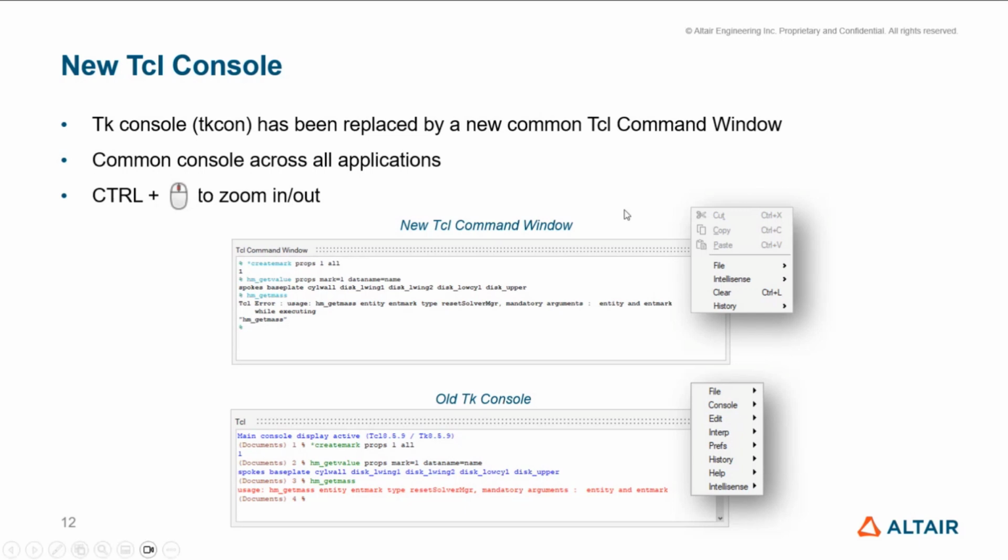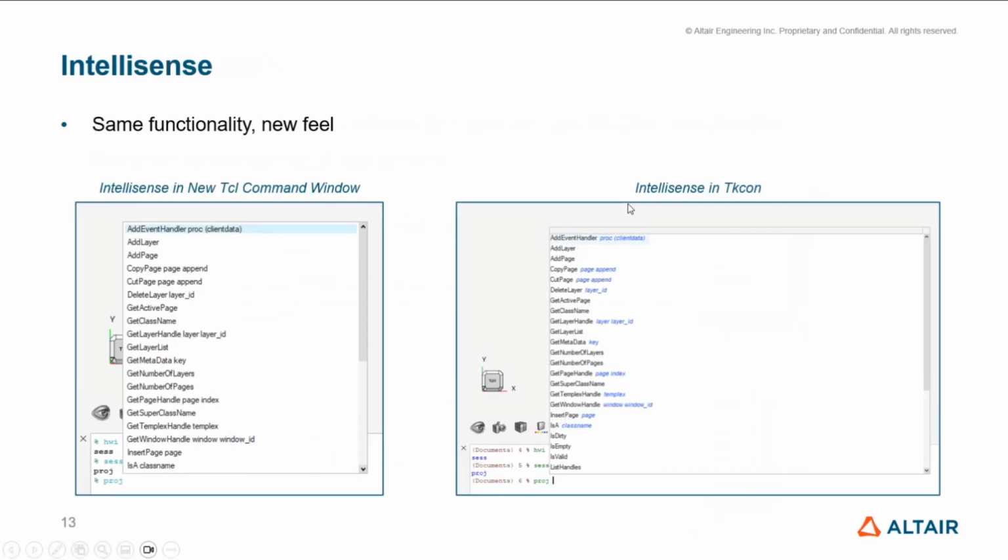The development team, together with Stefan on the PM side, have worked really hard, and a big shout out to them, to keep IntelliSense for us. This is something extremely popular with the users of our post clients, HyperView and HyperGraph. As you can see, same functionality, but a slightly different feel in the new console. But all the tools are there for the user, so nothing to worry about.